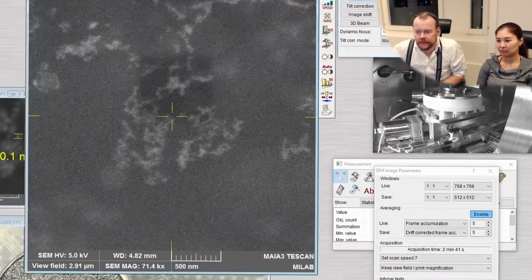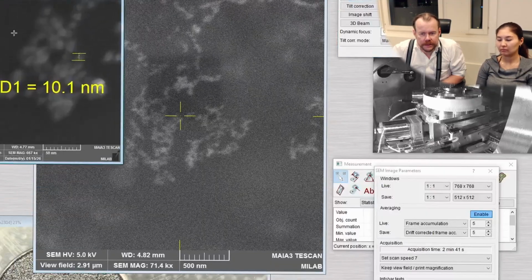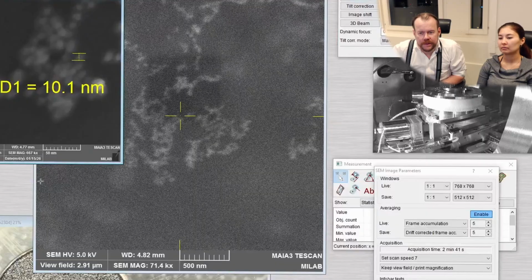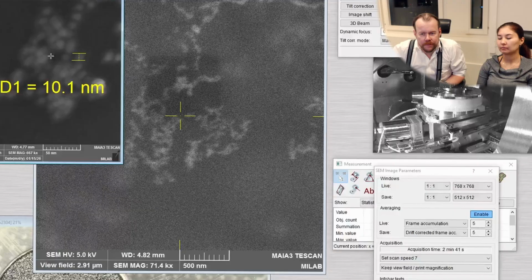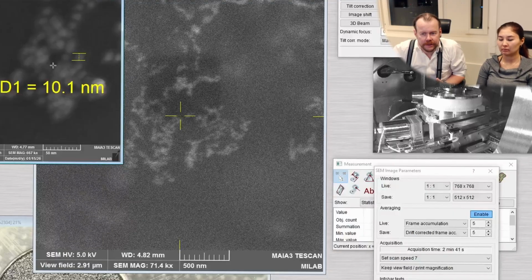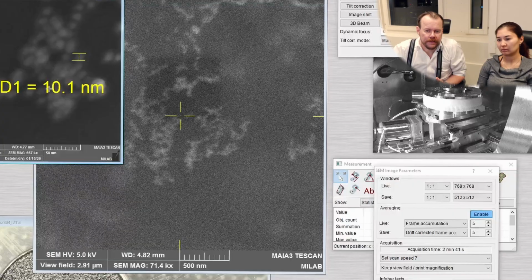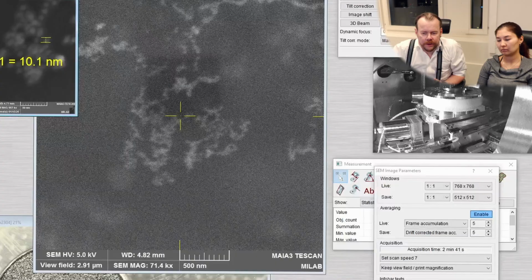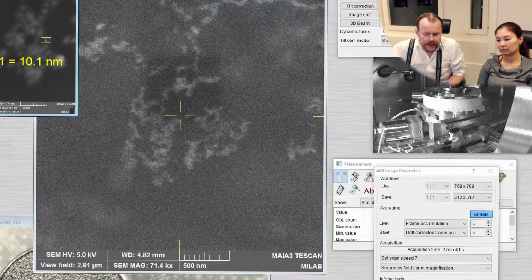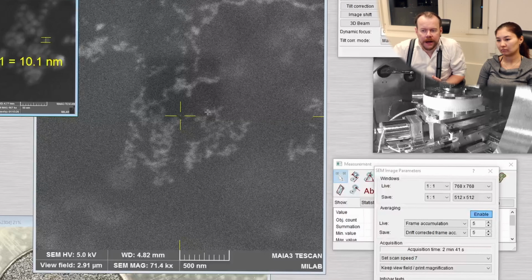Okay, but let's start from here. So we took this image on the grid that was facing upwards. So here we have the gold nanoparticles on top of the carbon film, and this was on 20 kV. And then we moved over to the grid that is flipped upside down. So that is the thing that we're monitoring right now.